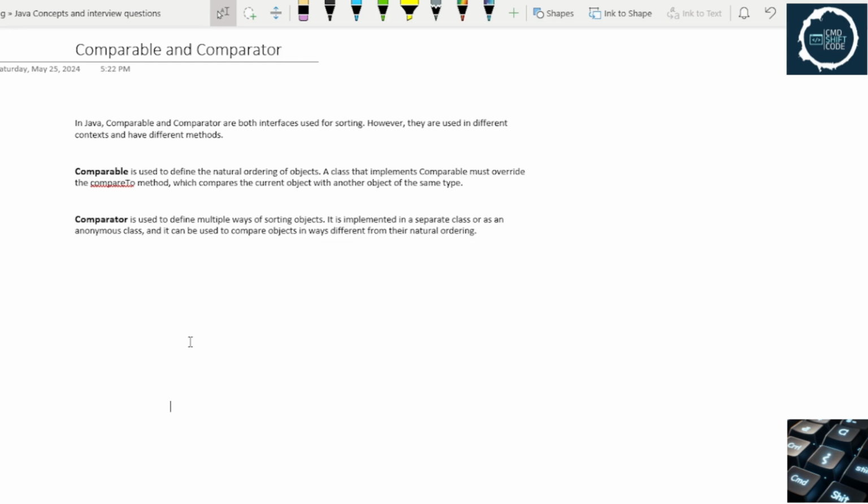I'll first read the definition of Comparator also, then we will jump into the code to understand the difference. Comparator is used to define multiple ways of sorting objects. It is implemented in a separate class or as an anonymous class, and it can be used to compare objects in a way different from the natural ordering. So the major difference is that Comparable will only give you one way to sort, while Comparator is used to define multiple ways of sorting objects. Now let's go to the code and see that.